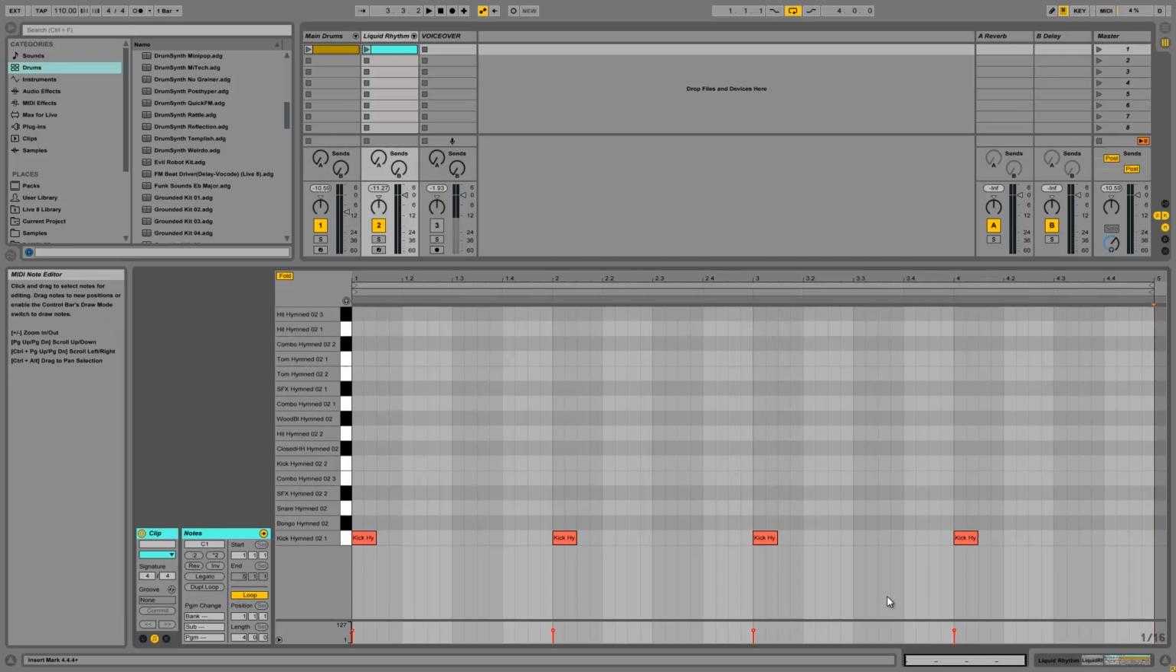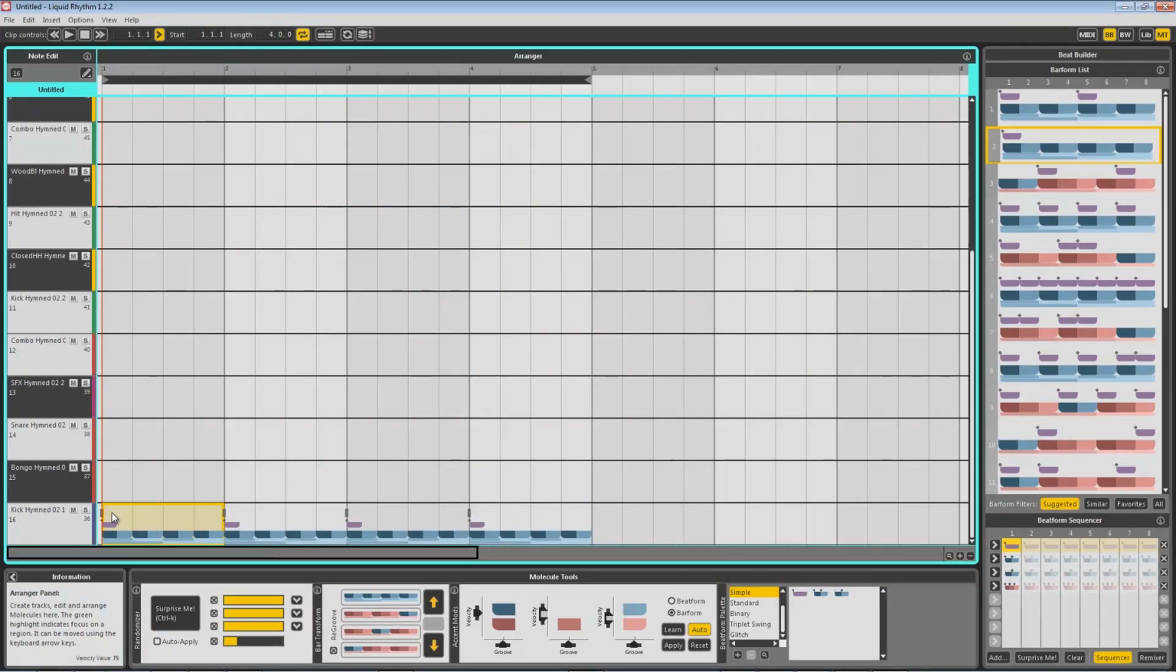So I can easily now say that all these purple ones are the notes that are actually being placed in my MIDI clip. So if I play this, I'm now gonna hear the sound coming from Ableton Live, from the drum rack, but it's being triggered by Liquid Rhythm.